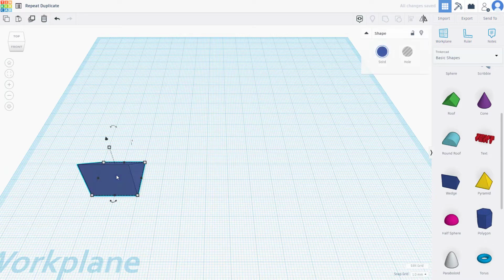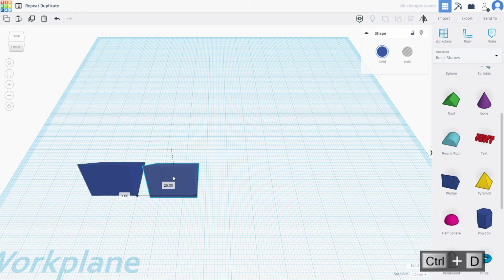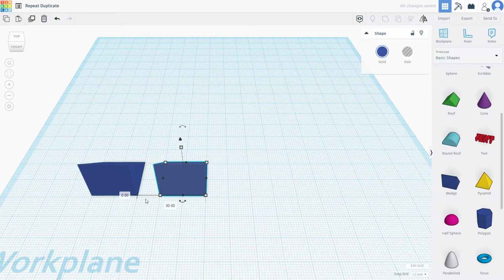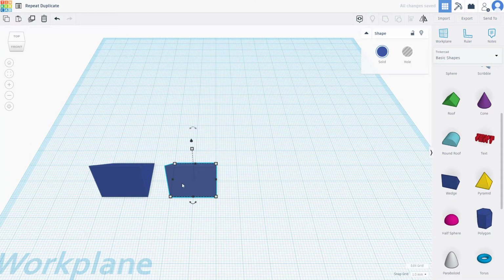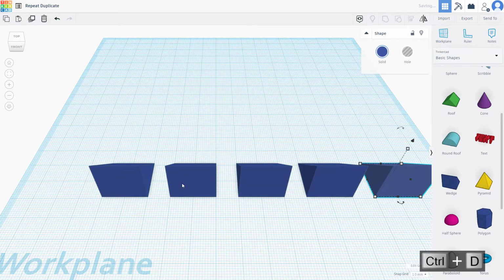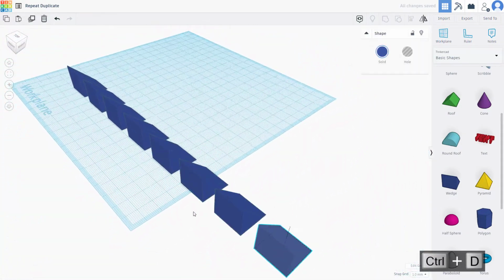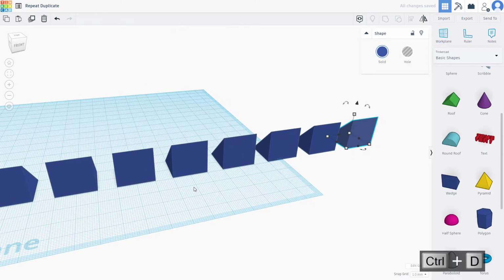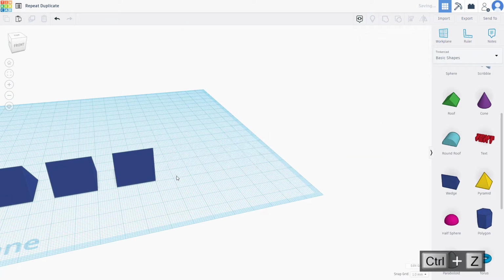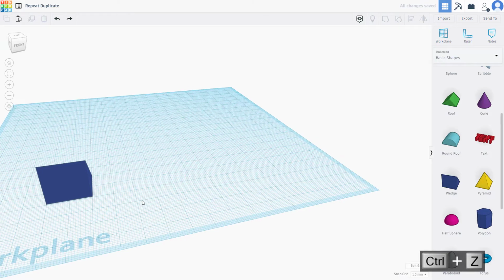But if I press Control D and, for example, drag it onto the side, let's say around 10 millimeters apart, and then press Control D again, it'll duplicate the object onto the exact spot on the linear pattern, as you can see. I'm going to press Control Z a bunch of times, so I'm at the beginning itself.